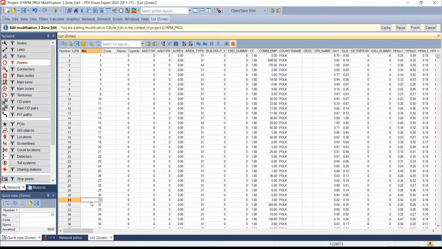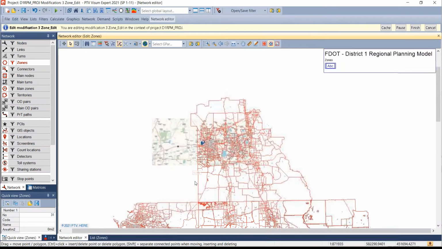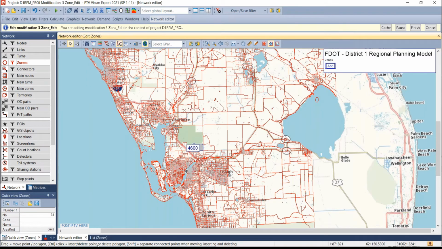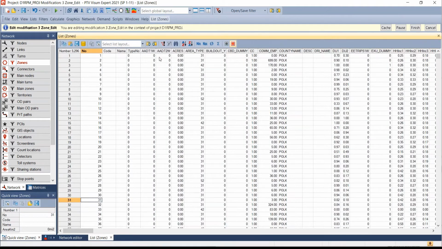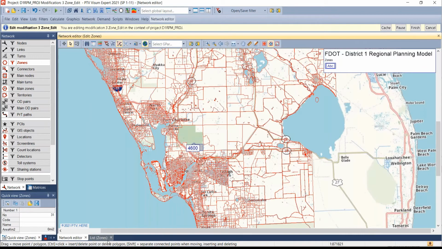If you have a filter applied to the network editor, so here we have this filter applied to the network editor, where we just have 4600 and 4601. If you click this little red filter with the exclamation point on the list, it will copy that filter over to the list. So now you can see both your list and your network editor with just these two objects.